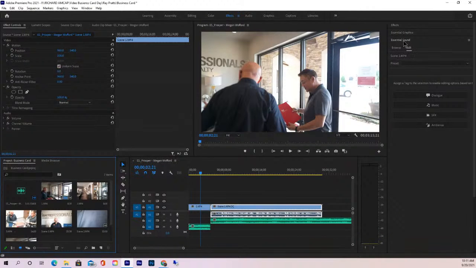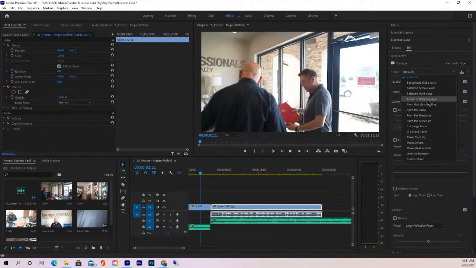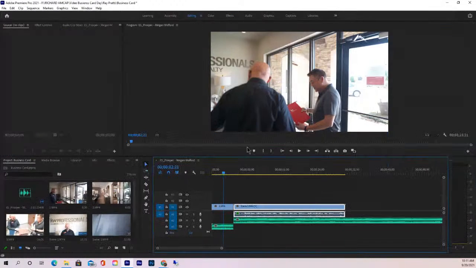Make sure you're under Essential Sound. Edit. And then select Dialogue. Under Preset, select Clean Up Noisy Dialogue. That is how we make really good sounds. Okay. Go back to Editing up here.